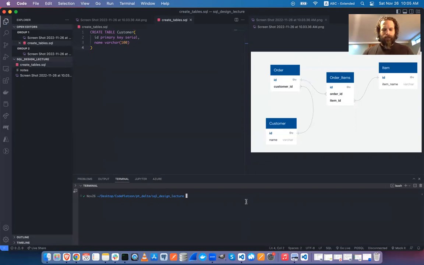So first thing I'm going to do, I'll create a database. So createdb, and we can call this online shop. And then I'm going to execute this script inside this database. So psql online shop, and then -f, I'm going to pass it a file. And the file is going to be the create table script.